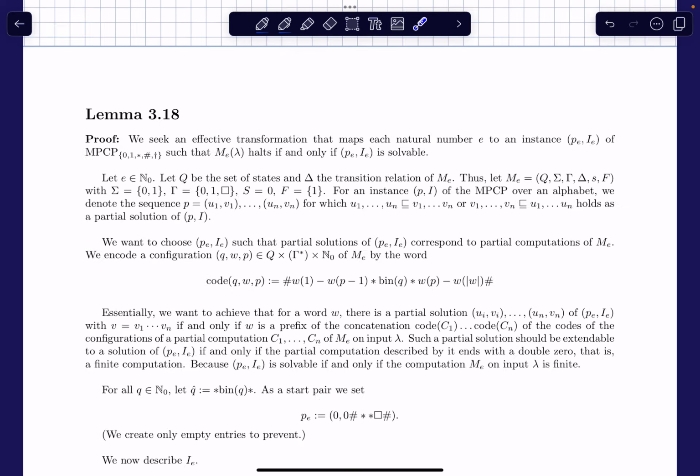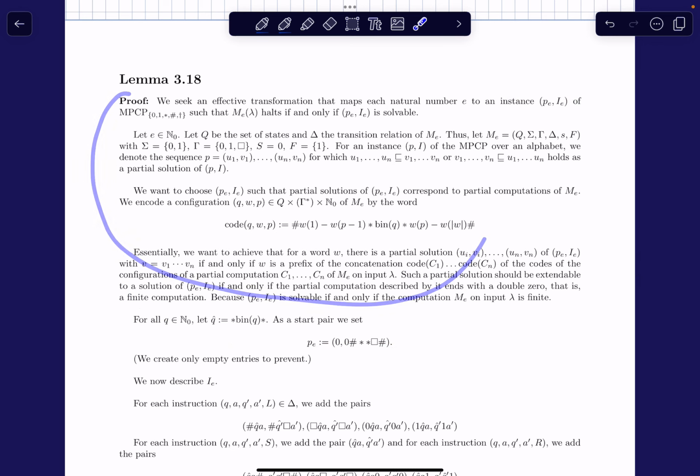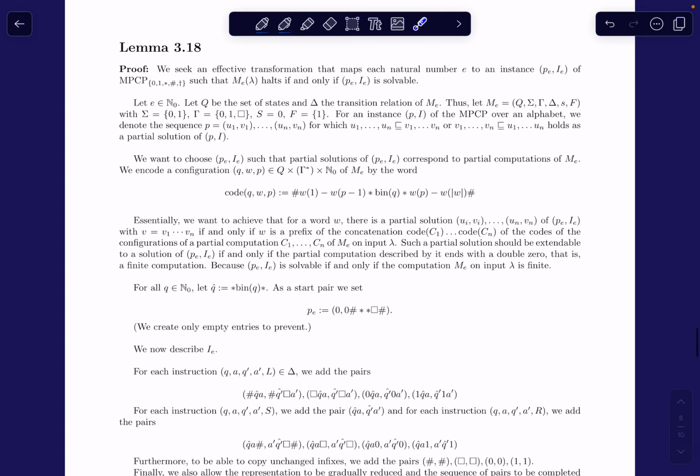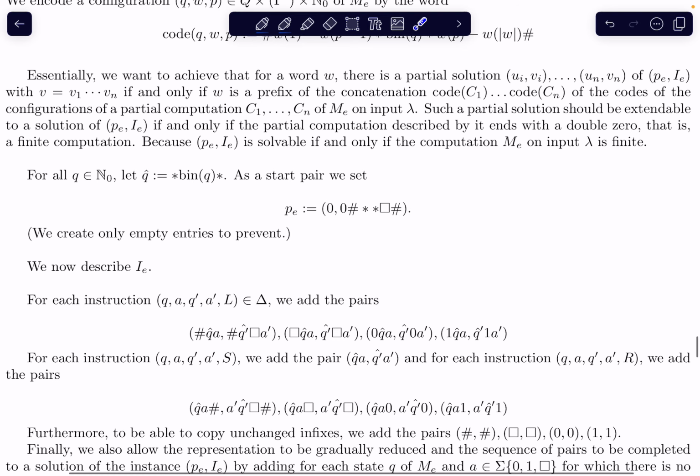So we can ignore all of this; you can read the whole proof in your own time. We begin with this simple part. First there is the P_E, which is the star pair, and we denote that Q hat is equal to the binary of Q. Q is every single state we have. So remember, Q hat is going to be the star, then the binary, then star of whatever we have. Then we have the P_E.